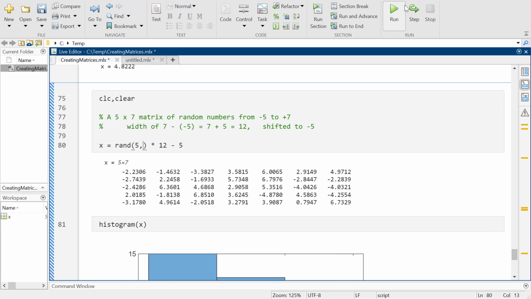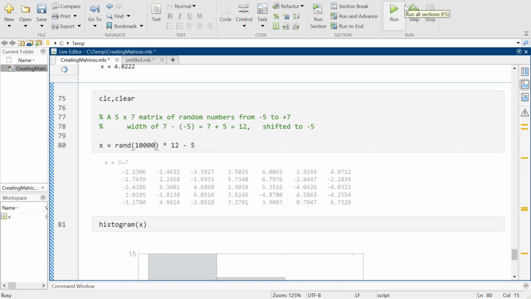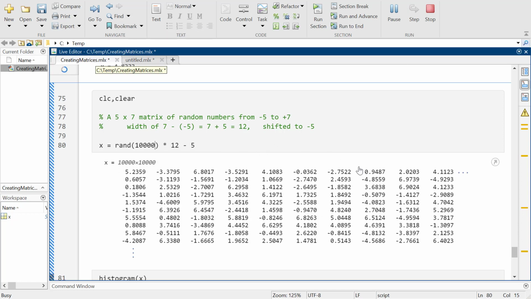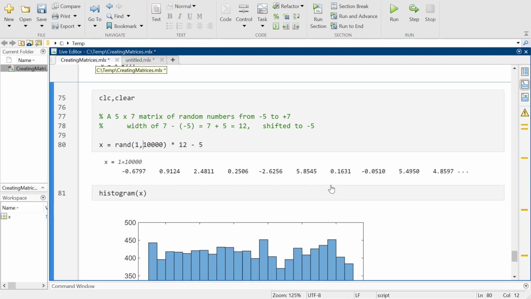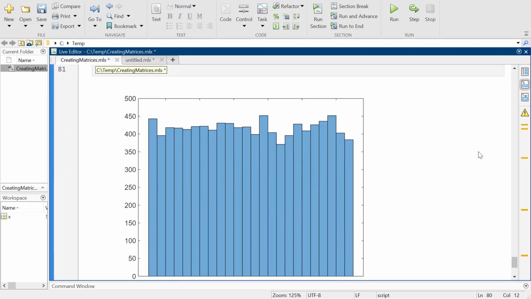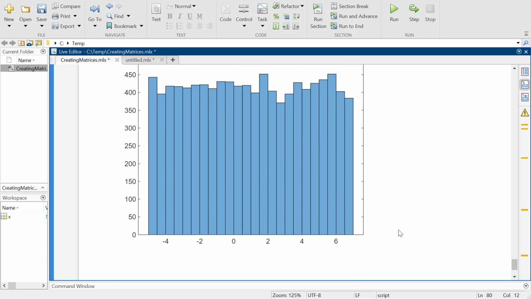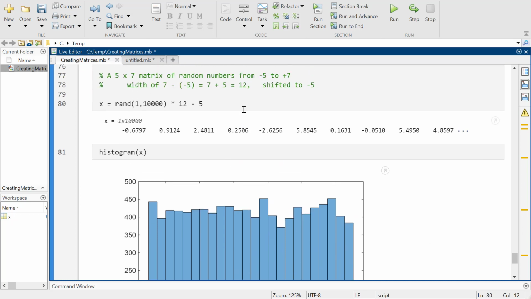What if I just, let me just do this right quick. No, not 1,000 by 1,000. A 1 by 1,000, sorry. Okay, so these numbers should be between -5 and 7. Okay, that looks better. I'm more convinced that I've done this right.